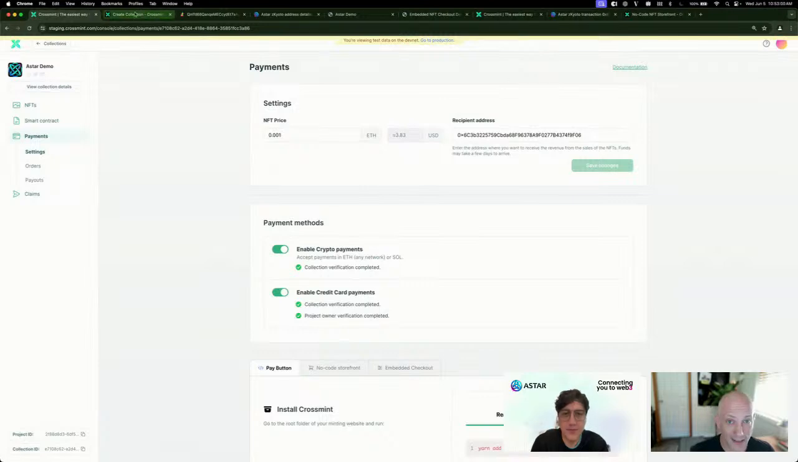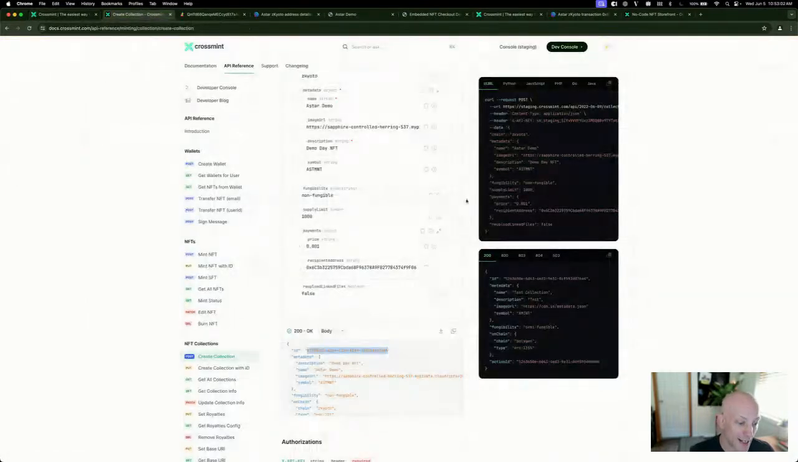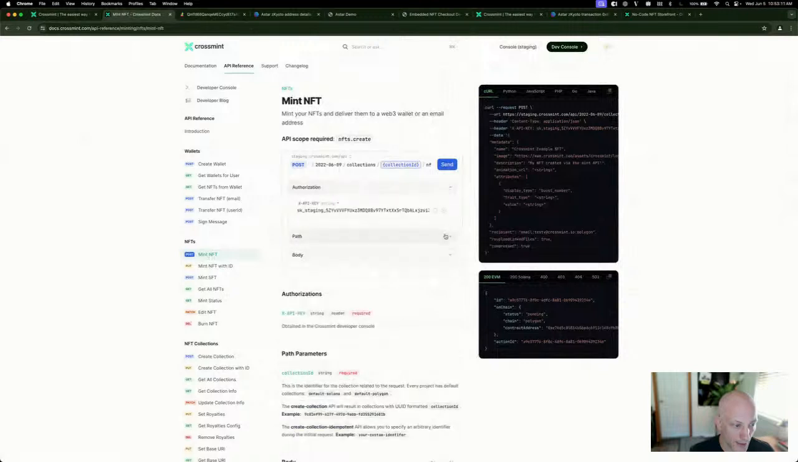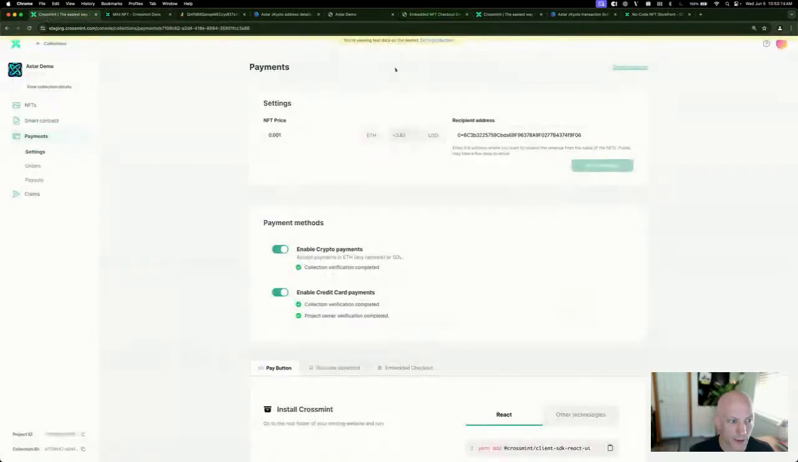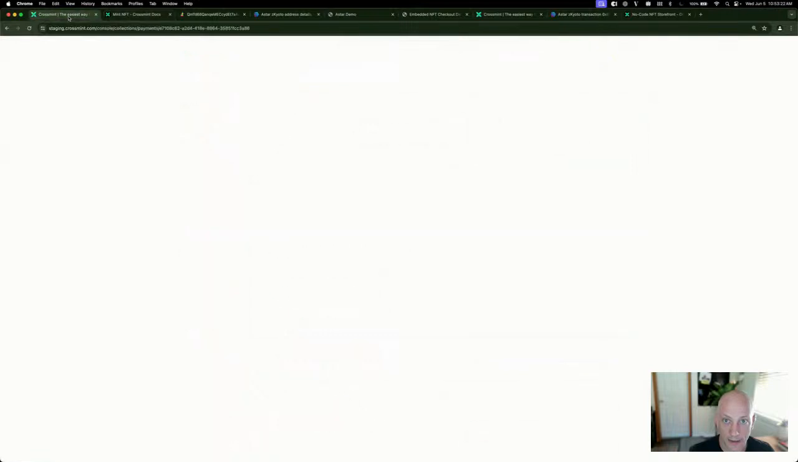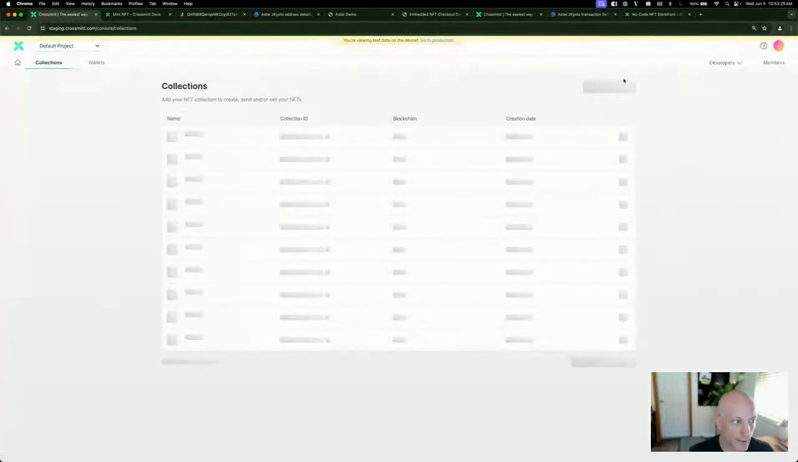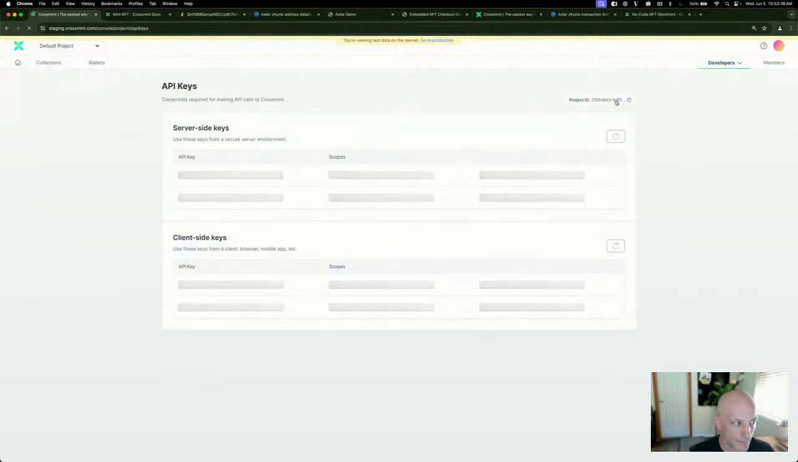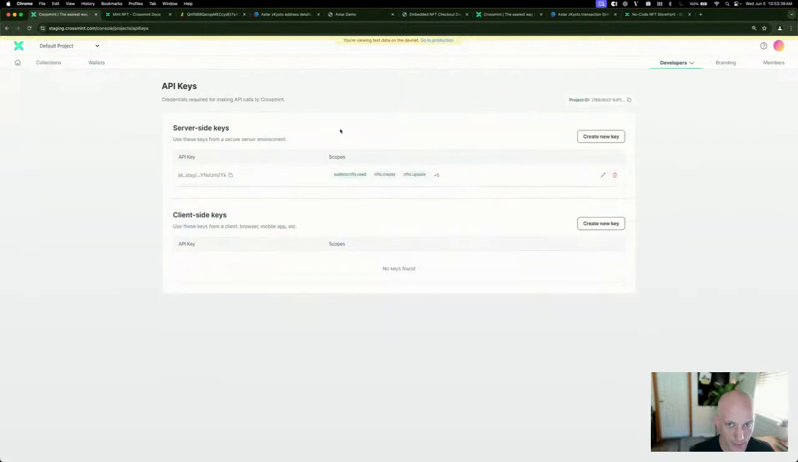So let's look at some of the ways that we can use the APIs to do this kind of thing. So we'll jump over here to the Mint NFT API endpoint. And all right, I got my API. I think I need to grab the same. So let me grab the collection ID because I'm going to need that. And then go get my other API key. All right, so here we go.